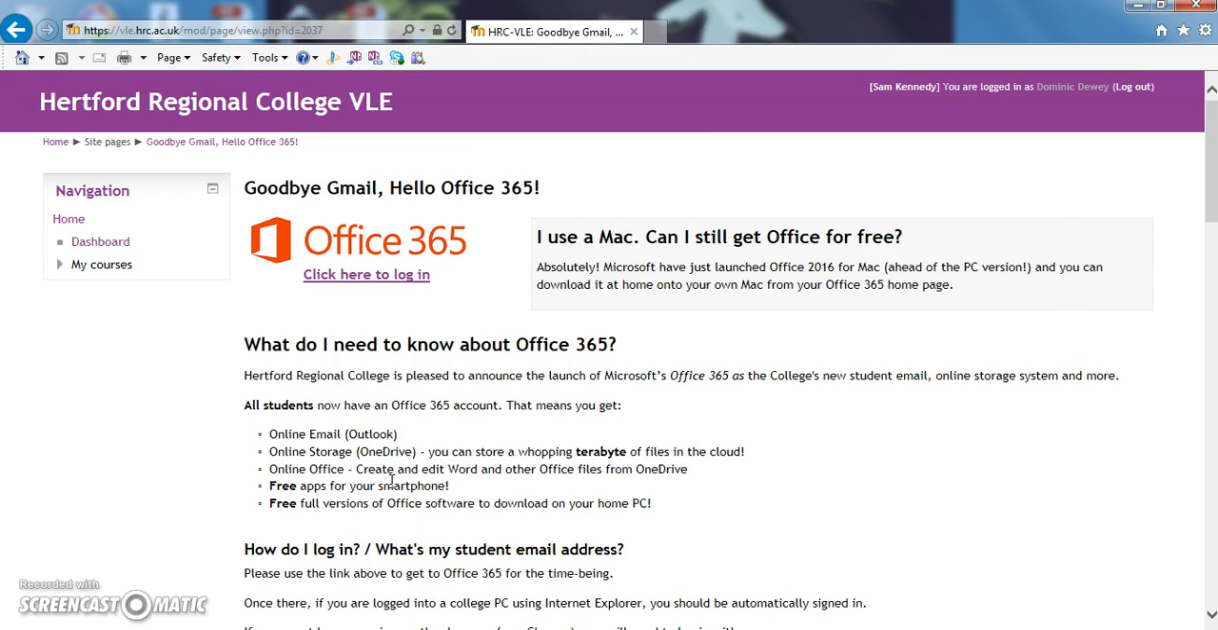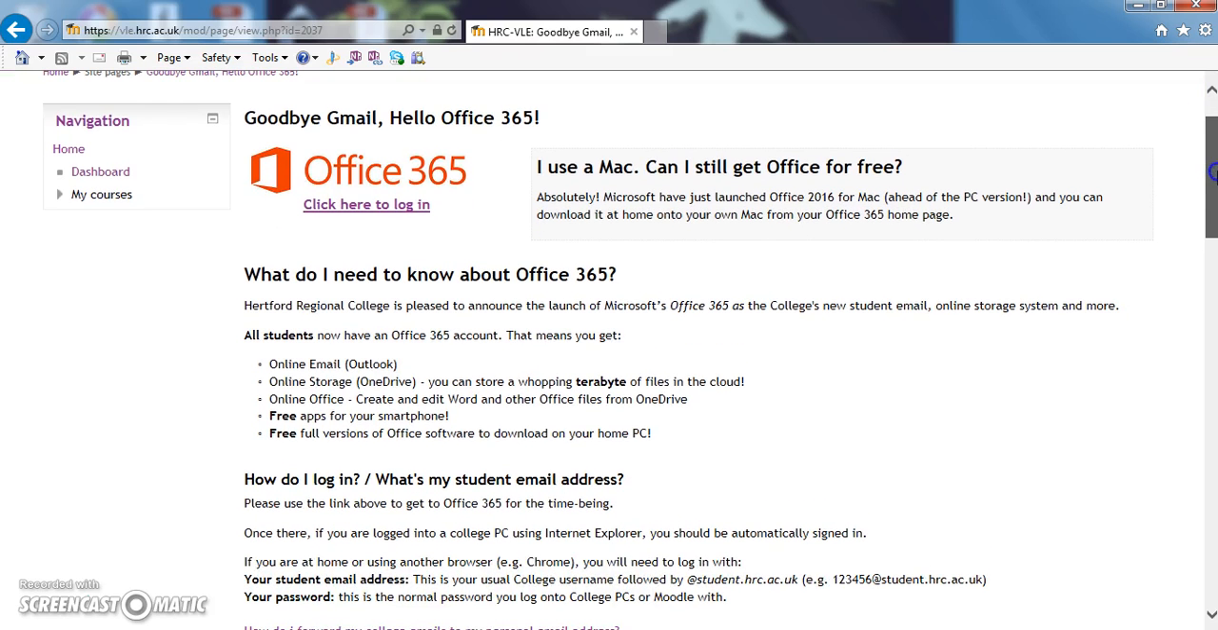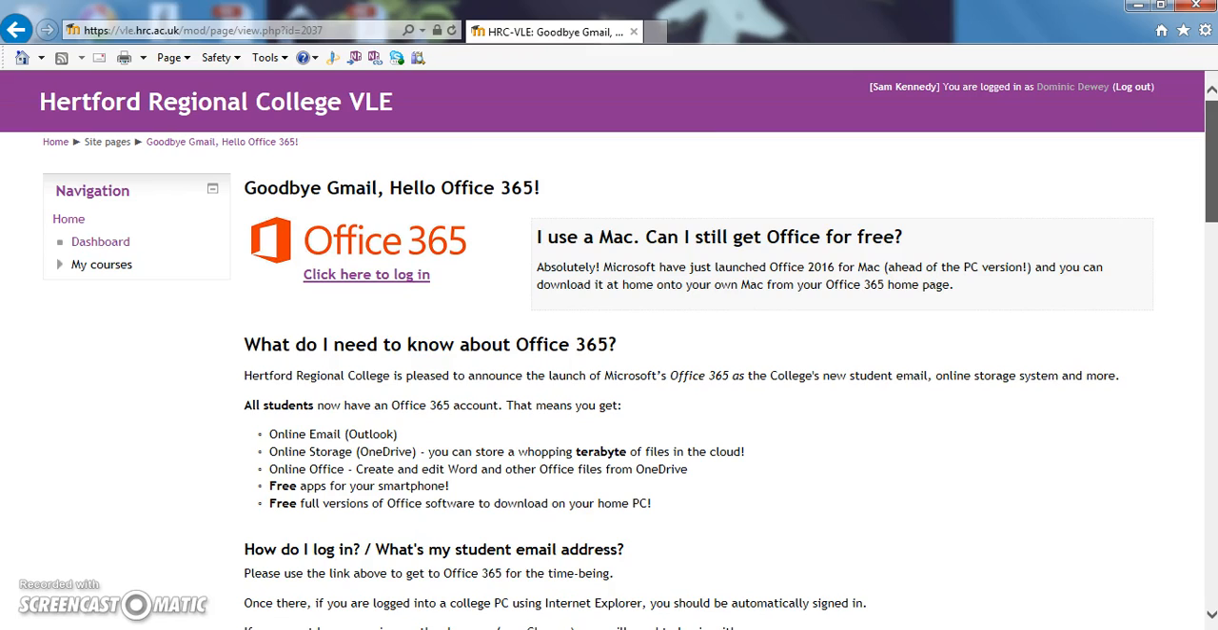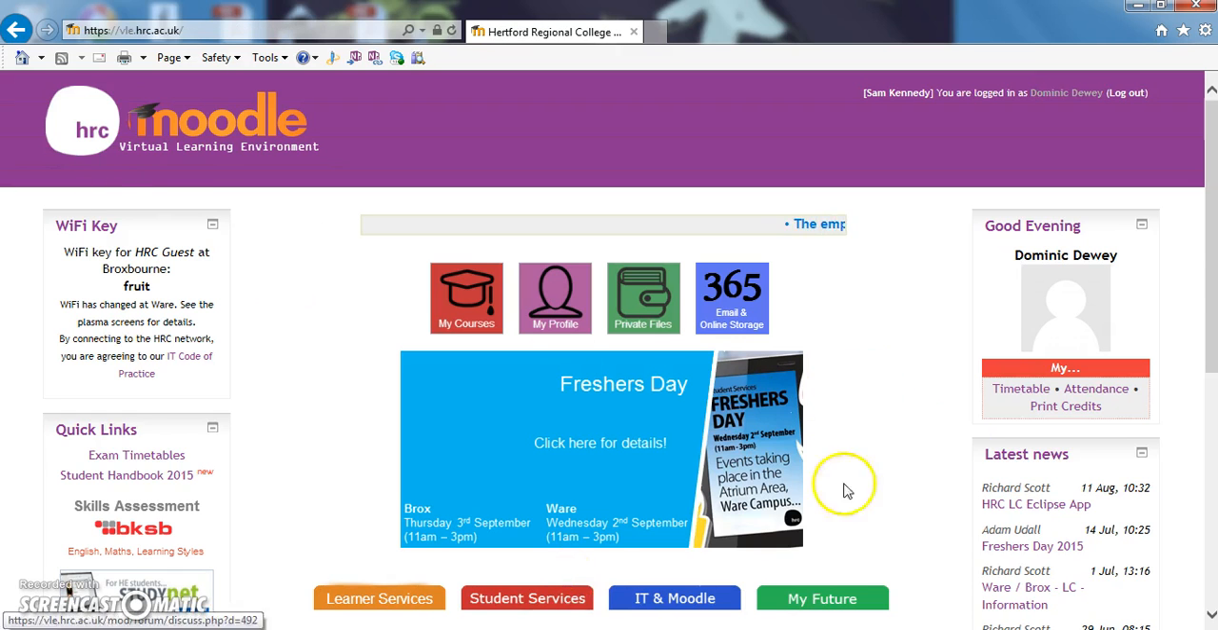You can save everything to what's called your OneDrive. If you've used Microsoft products before and you know about OneDrive, then you'll be okay. Otherwise, there's plenty of information on the Office 365 login page, and we'll be highlighting some videos for you as well, showing you how to use certain features.